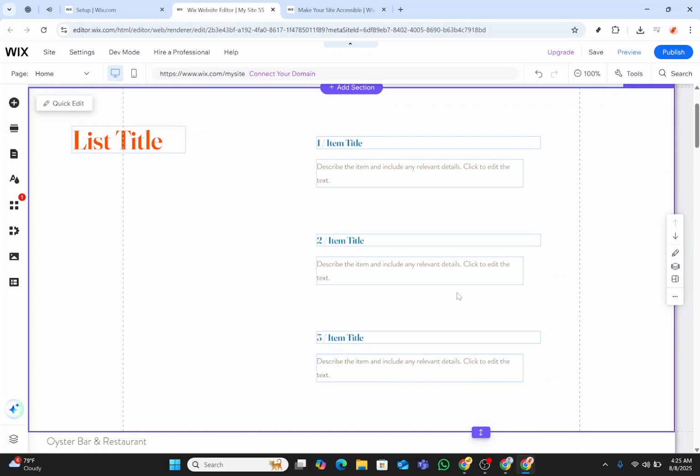And there you have it, a practical and straightforward way to enhance your website.